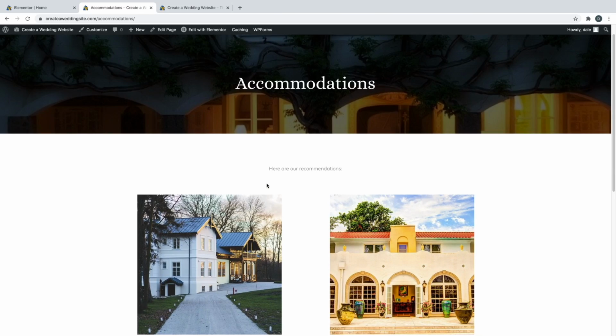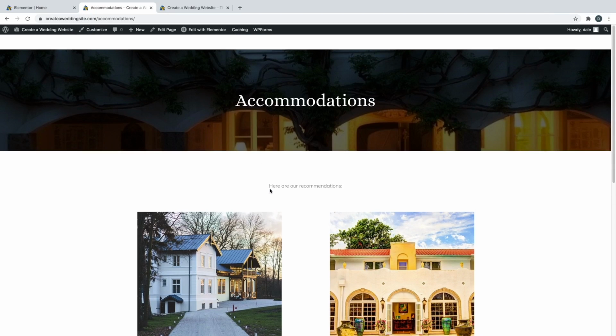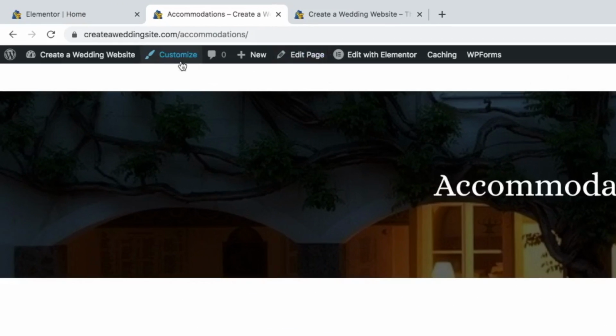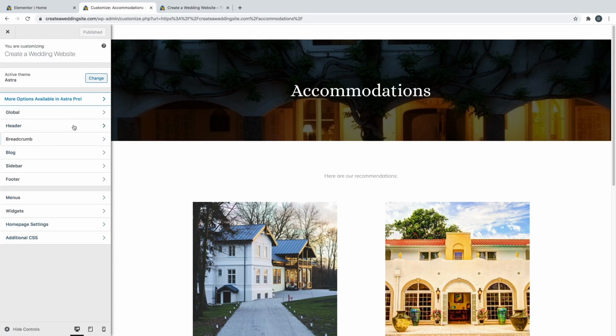Okay, so now let's move on to step number 9, which is to create a navigation menu. So the reason that we want a navigation menu is because if we go to this page, which is accommodations, we don't really have a way to get back to the home page. So let's go ahead and do that. We're just going to go up here and click on Customize. And here is where we customize the Astra theme. So the whole time we've been building the website with the Elementor page builder, but these settings are within Astra, which is actually your theme.